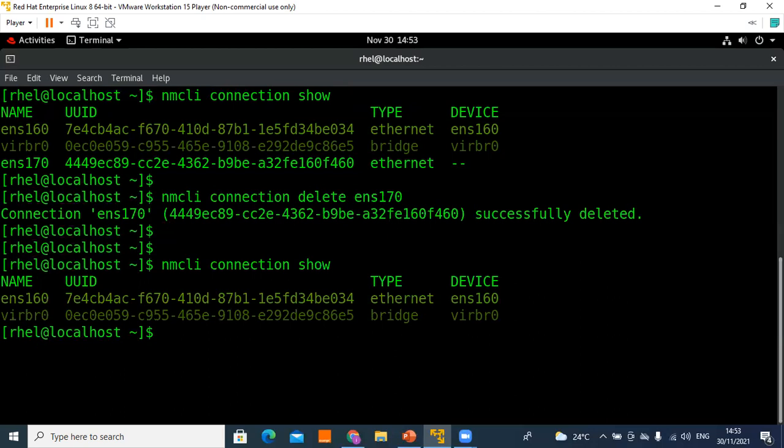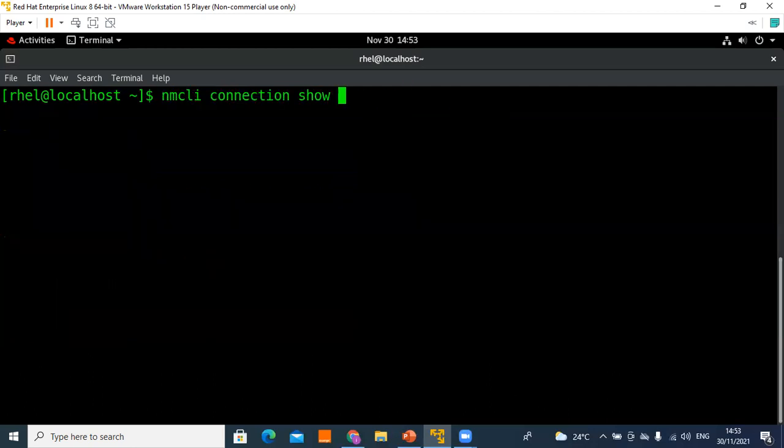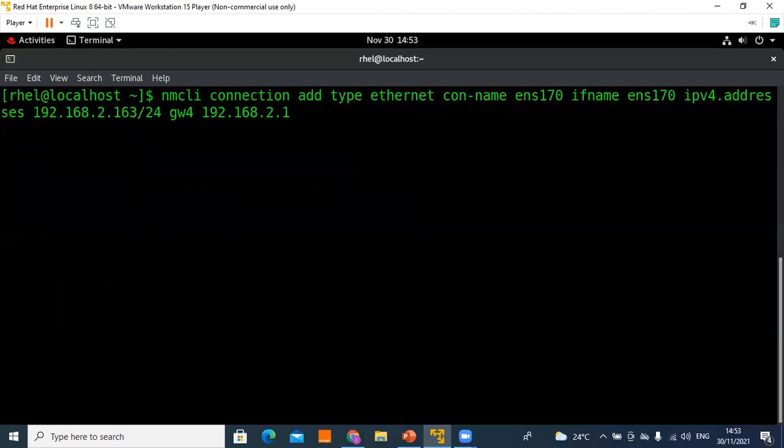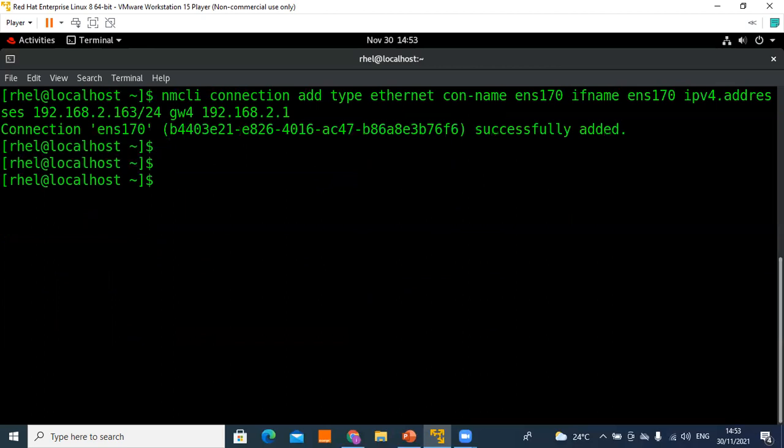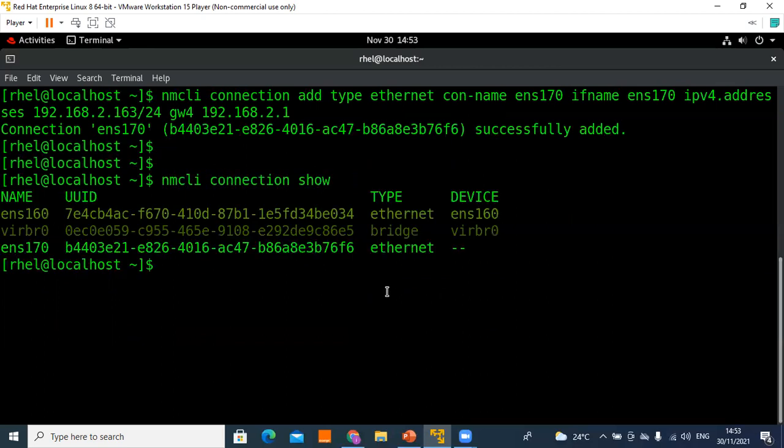There's a lot of information that you want. For this case, let me repeat the same thing, because I want to show you how you can modify. Let me repeat the same concept. I am assuming that we have a connection show, and that I have an ens170, which is active.